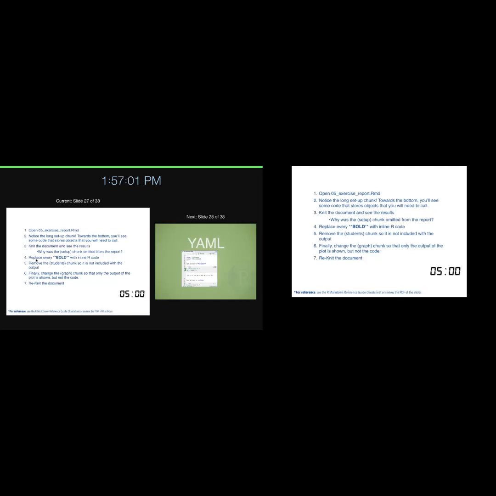Now's a chance for you to play with some R Markdown and get a handle on these activities. If you go to class number 5 and open up 05 exercise report, you'll notice a long setup chunk. Towards the bottom of it, you'll see some code that stores objects that you'll need to call. You can go ahead and run these code chunks, but what I want you to do is look at the code and see if you can understand what it's doing. When you think you have an understanding, go ahead and knit the document and see the results. Then, the exercise I want you to do is replace every bold with inline R code, then remove the chunk so that it's not included in the output, and finally change the graph chunk so that the output of the plot is shown but not the code, and reknit the document.